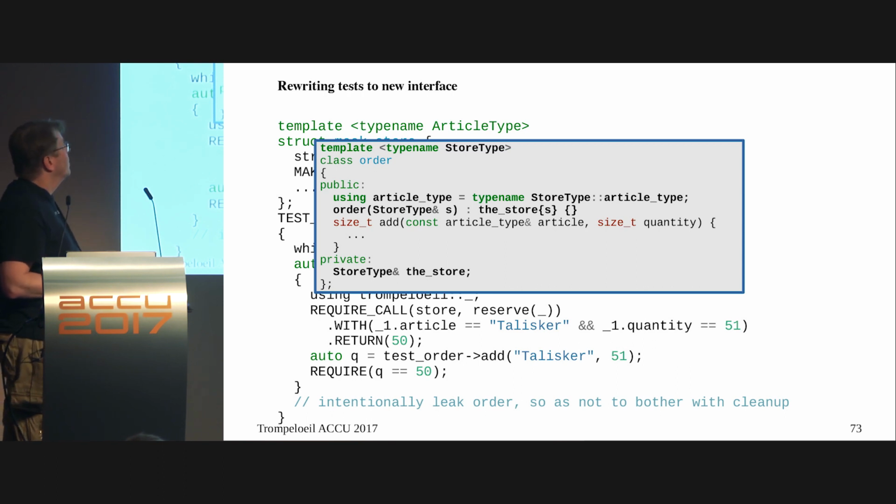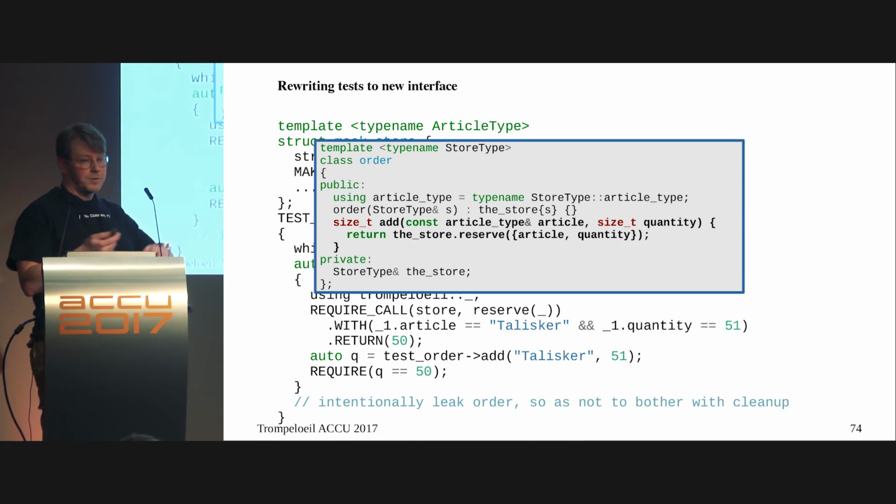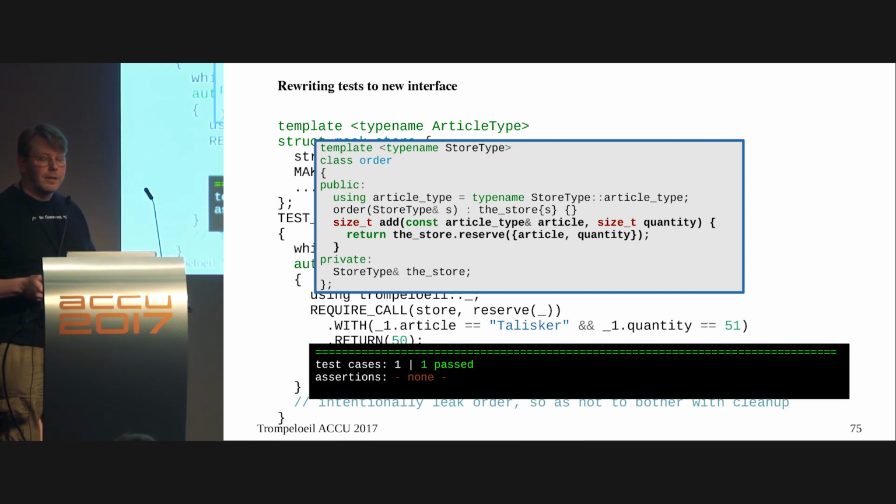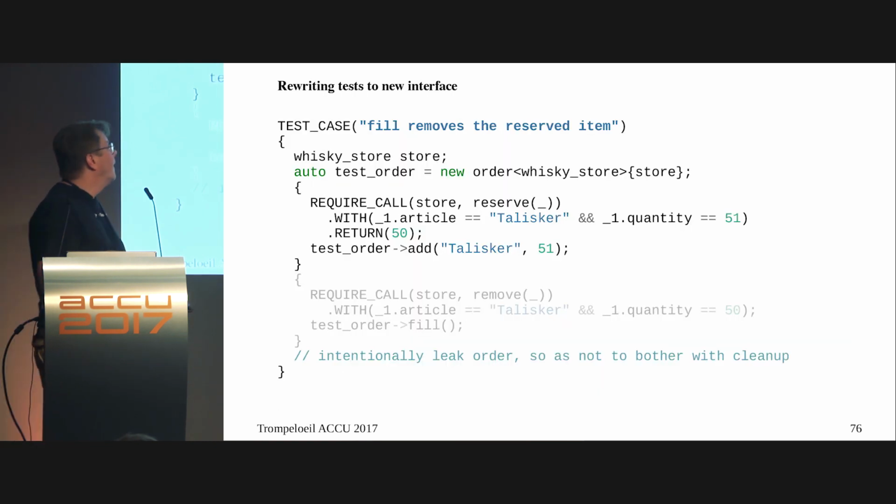So a new order class, a class template that remembers the store from the constructor and where add calls reserve and returns a value. And this works. Now I cheated and didn't show you the fail because you have already seen the fail. So nothing new there. Write a new test. Fill removes the reserved items.